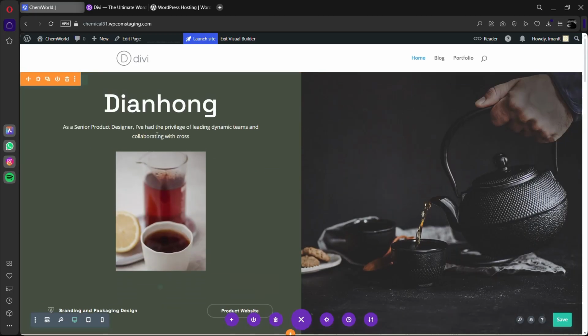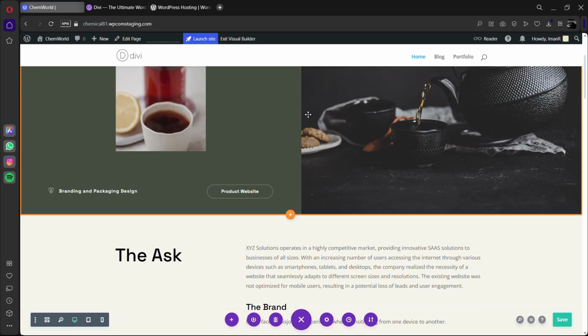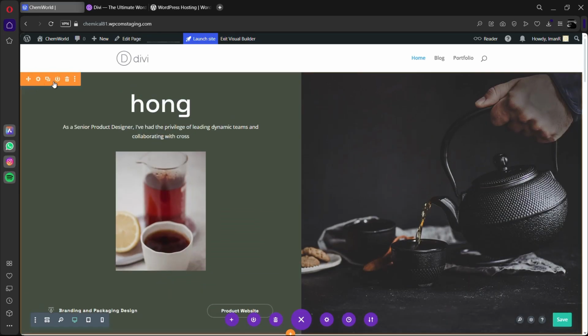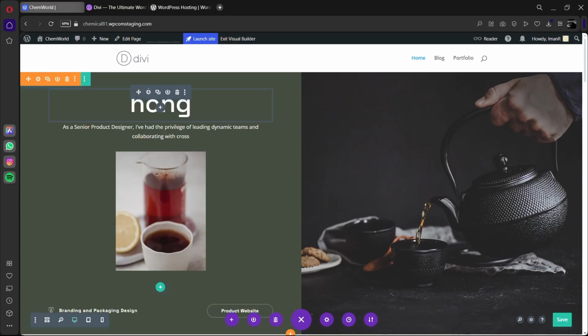Use the Divi Builder controls to add or delete sections, rows, and modules. Let's walk through the main parts. Each page is made up of sections which are divided into rows, and inside each row are modules. To edit a headline, click the settings icon on the text module.